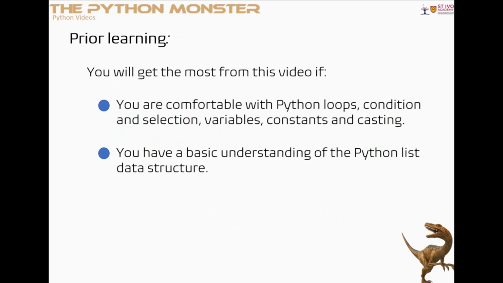So guys, you will get the most from this video if you are comfortable with Python loops, condition and selection, variables, constants and casting, and if you have a basic understanding of the Python list data structure.